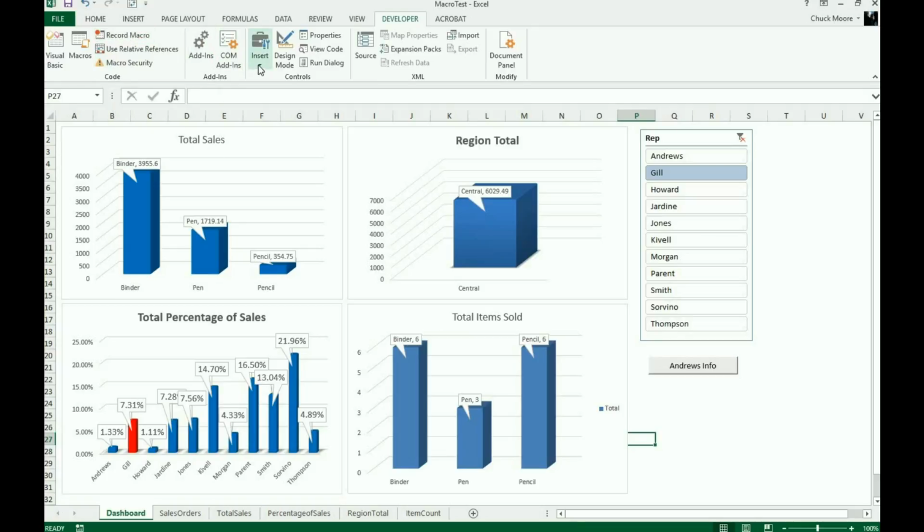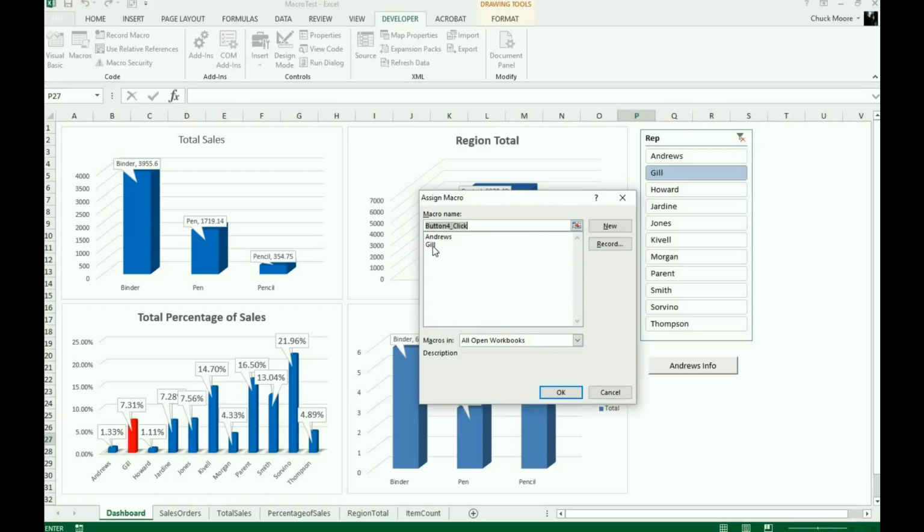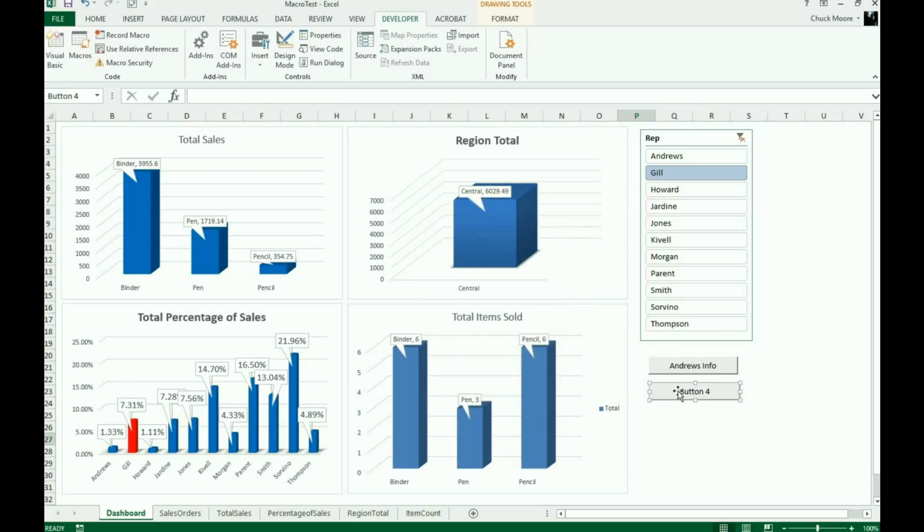Now I want to make a button for it. Insert, button. I'll make me a button over here. And I'll say GIL. Now, of course, I want to select my text and call it Gil's info. Oops, didn't mean to hit enter. There we go. So now I've got two buttons.